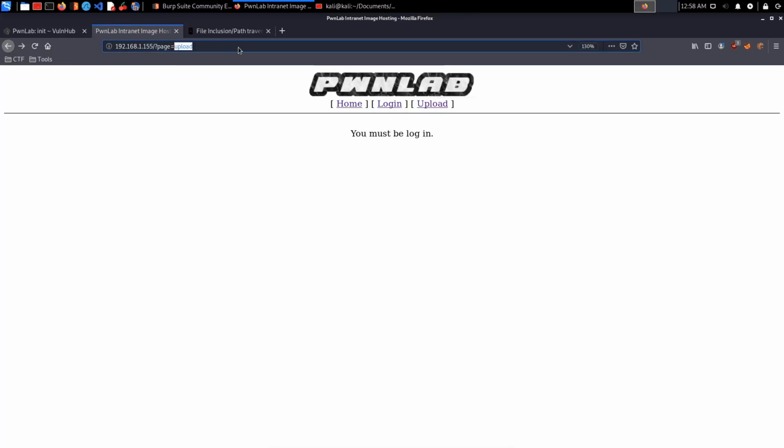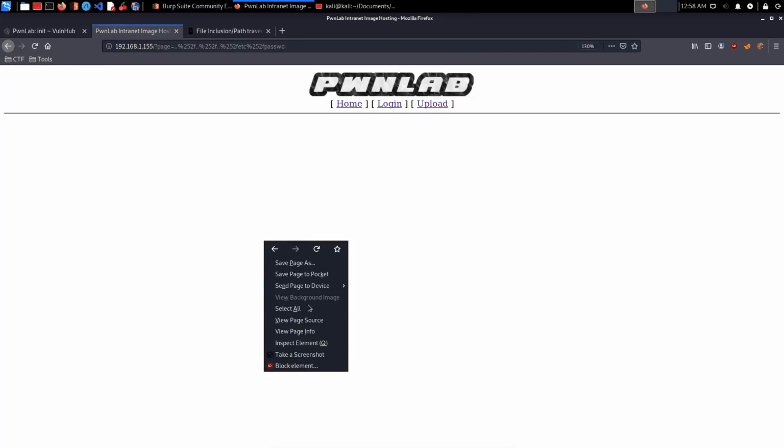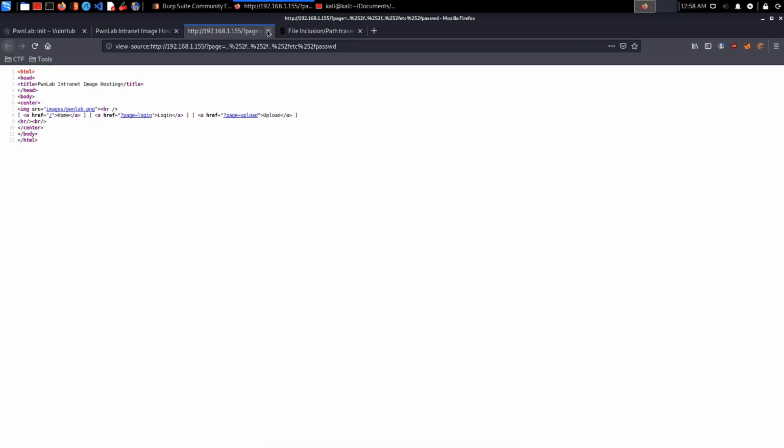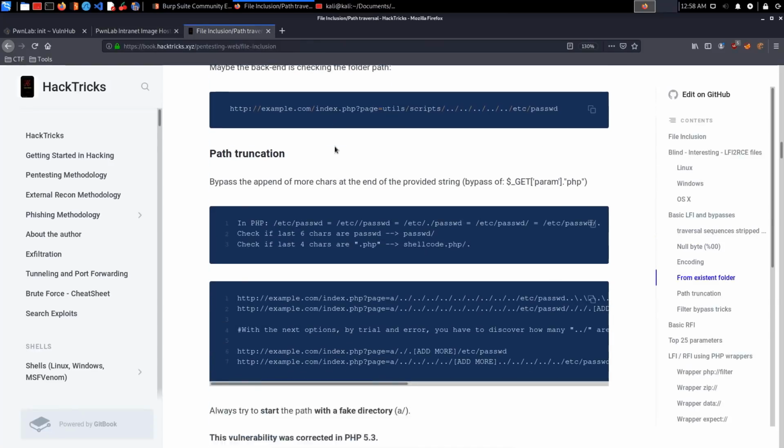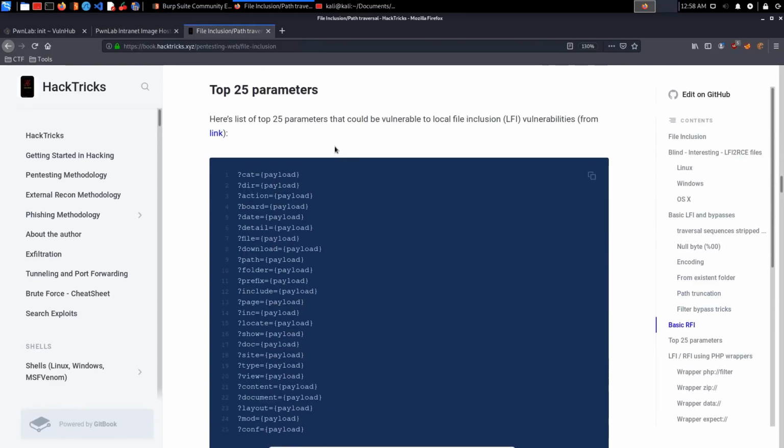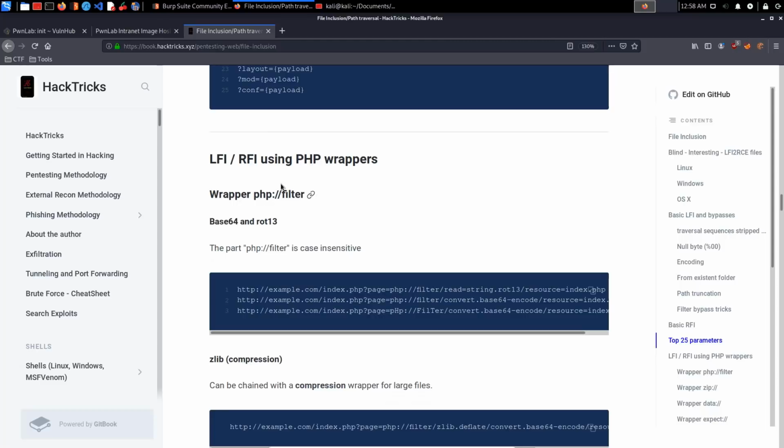It really isn't displaying anything, which is why I'm saying there might be a filter, because you can see where the results should be displayed, it should actually be displaying that. So that's interesting. If we scroll to the bottom here, it actually explains it quite well. So there we are. We have LFI and RFI using PHP wrappers.